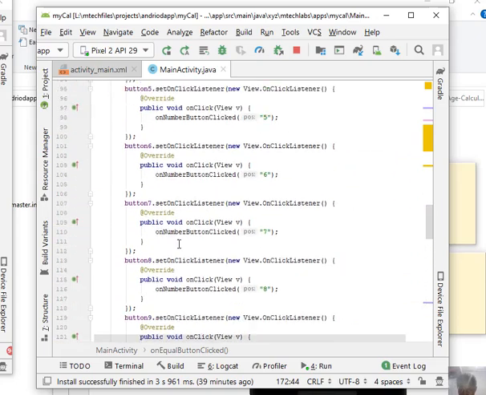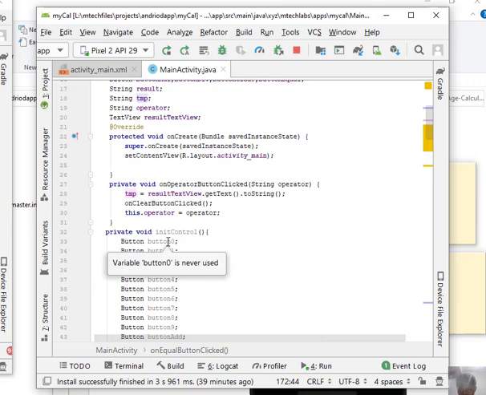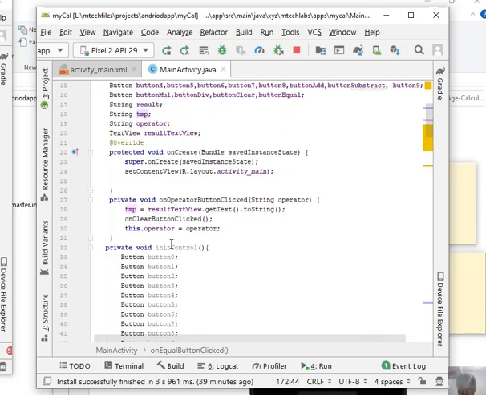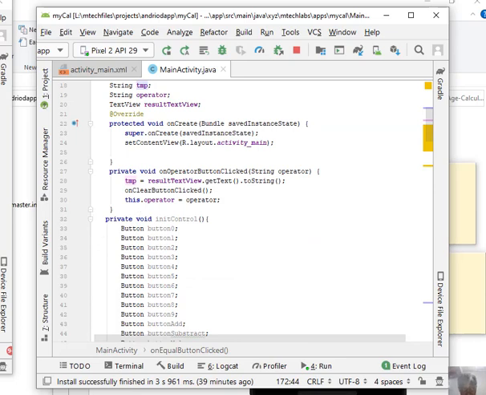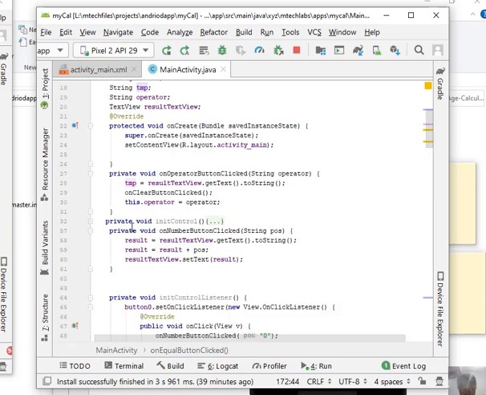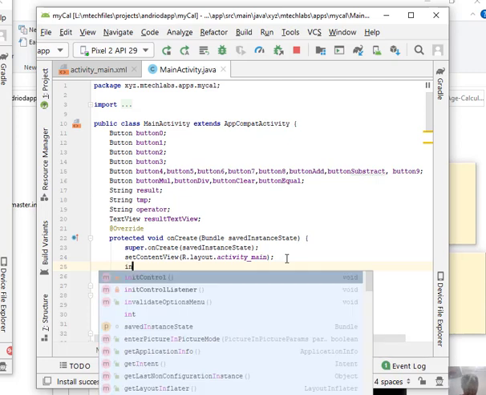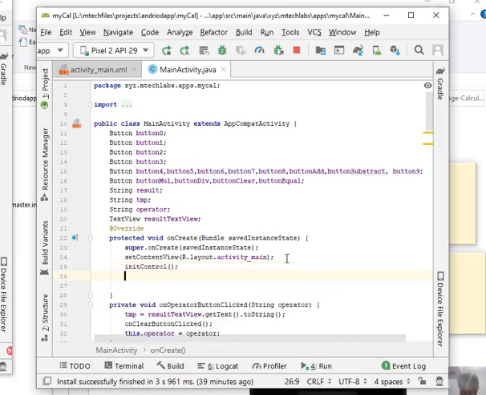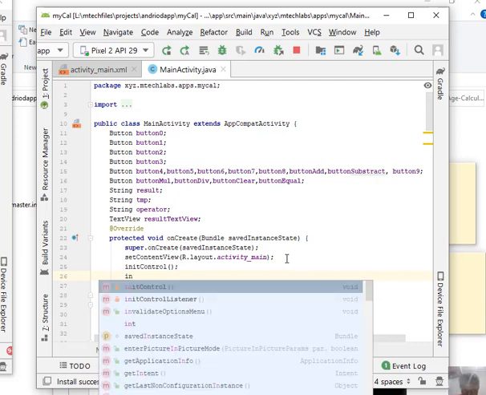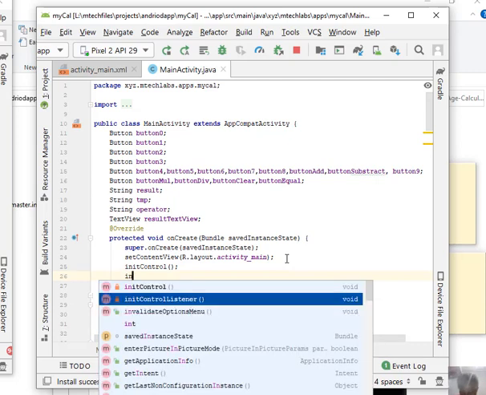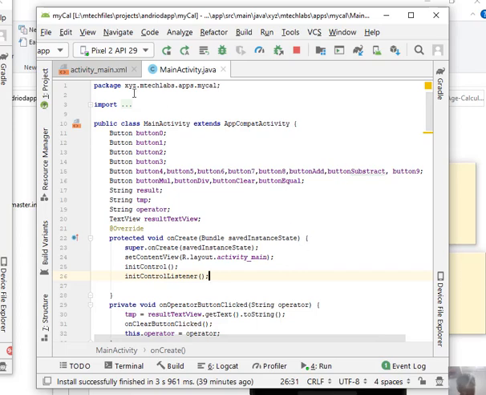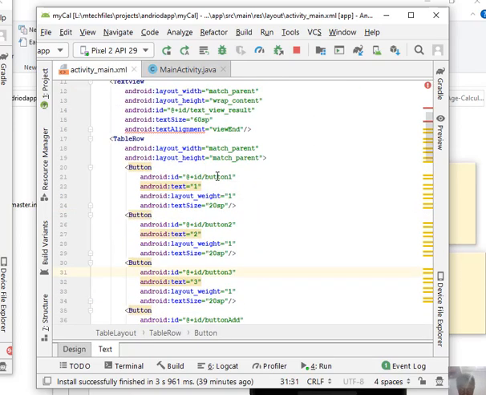So I will also add the source code in case you have any issue. So let's give it a try and see. But before that, you're going to add these methods that we created, initControl and the initListener. You should add them under this onCreate: initControl and initControlListener. Okay, so now let's give it a try to see. This is the UI. Let's give it a try.